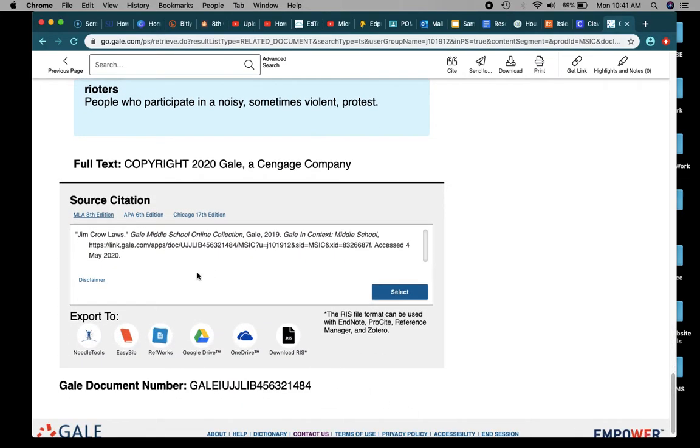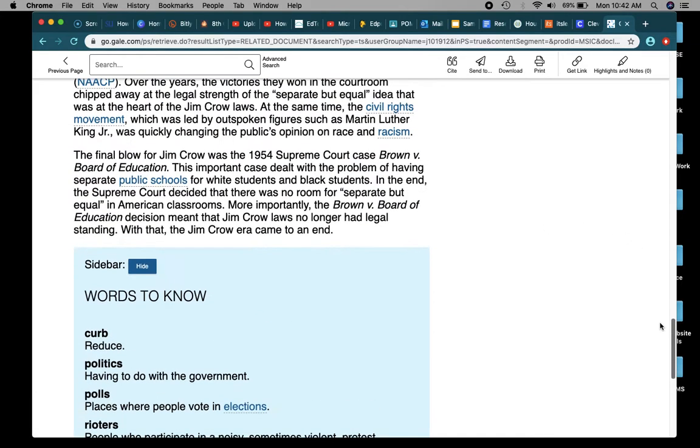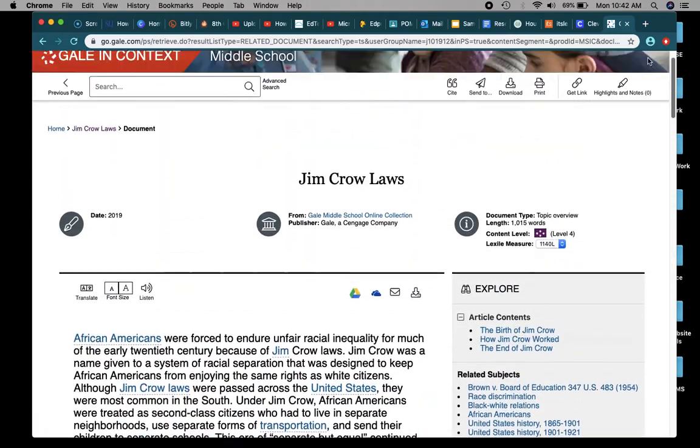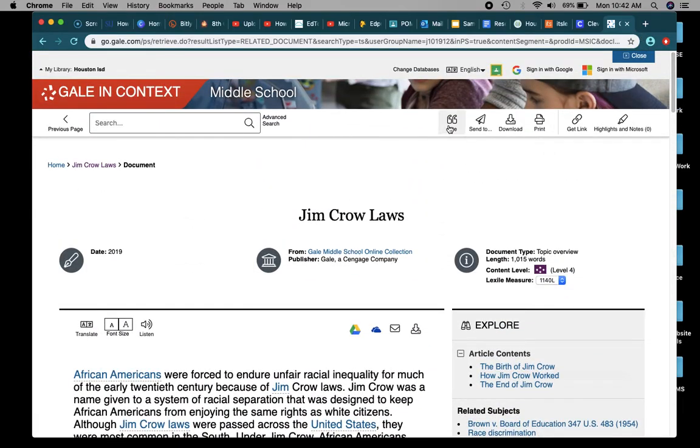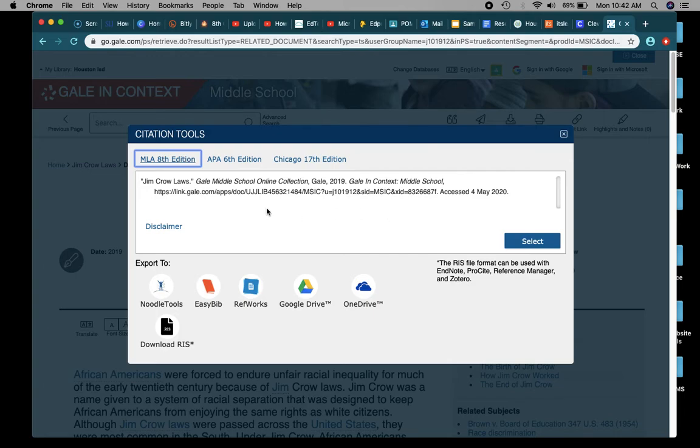And down at the bottom, here is your citation. Remember, it has to be MLA. You can copy paste. You can send the citation to your Google Drive, which I would recommend. You need to have everything in your Google Drive. You can also cite it up here. Just highlight, copy paste, make sure it's MLA, or you can send it.